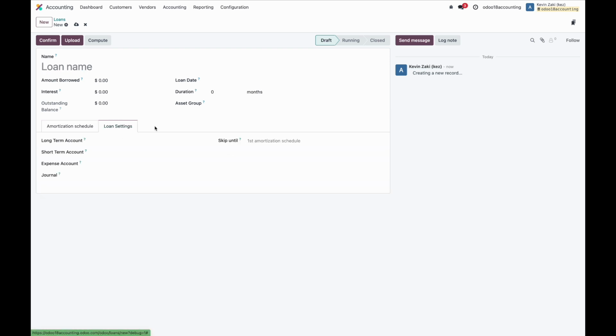And then we have our loan settings. Inside of our loan settings, we're going to set our long-term liability account, our short-term account, so what's due within the next 12 months, our interest expense account, a journal associated with that loan, and then if we need to, we can say that we're going to skip the amortization schedule for a specific period of time. And that's specifically helpful if we're bringing this in from a different system or from Excel. We might want to skip some of those amortization lines that get generated.